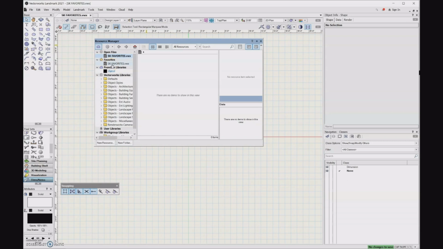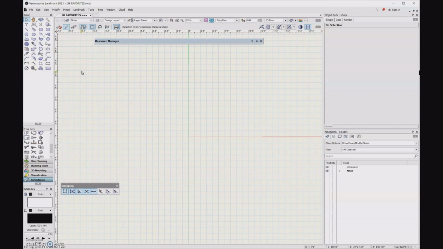And essentially what Favorites does for you is that instead of having to open up this specific Vectorworks file in order to access anything that lives in the Resource Manager for this file, I can now just access it through the Resource Manager. So that'll save me the time and the confusion of having multiple files open at once.